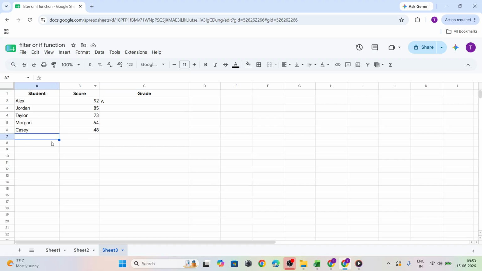In this example, we're using cell A2. Now begin typing the formula by entering equals if. Then open the first condition like this. A2 greater than or equal to 90, followed by a comma, and then the result you want returned if that condition is true, which in this case is A. At this stage, your formula should be checking for the highest tier first. That's important because nested if formulas work best when you start with the top condition and then move downward.